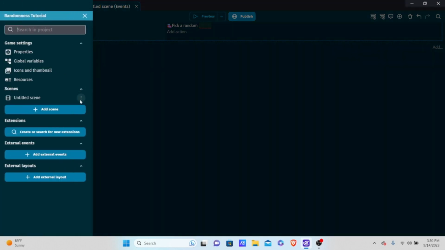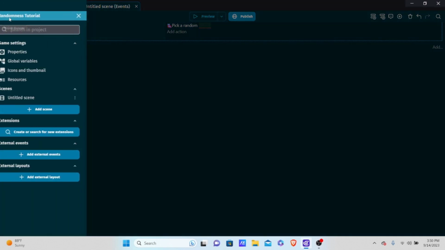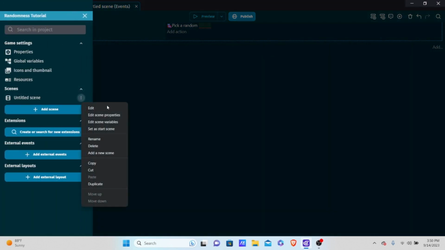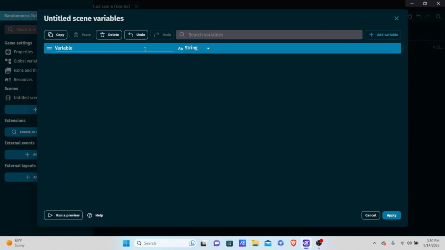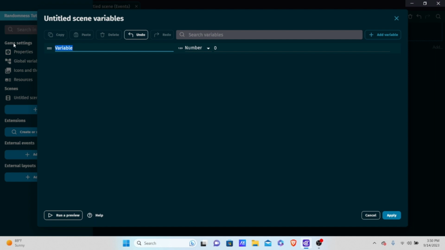Now when we're dealing with randomness, most of the time we want this to apply to the whole scene. We want the entire scene to be able to access this. So we make a scene variable, and to do that you go into this project manager here, you go into your scenes and you click the three dots and you click edit scene variables, and let's add a scene variable and make sure it's a number, because a number, like I said, is random number generation. We can choose random numbers, and that's what the random event is for.